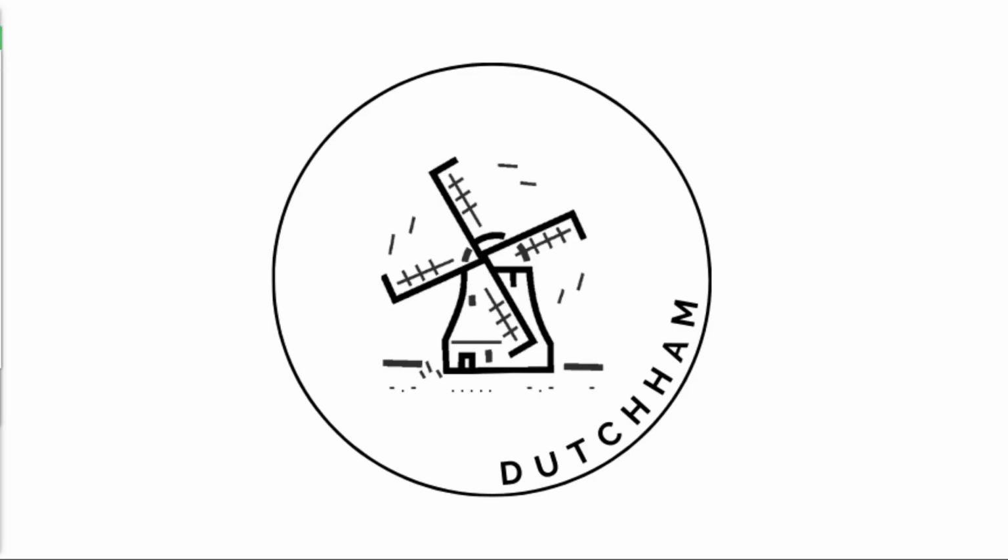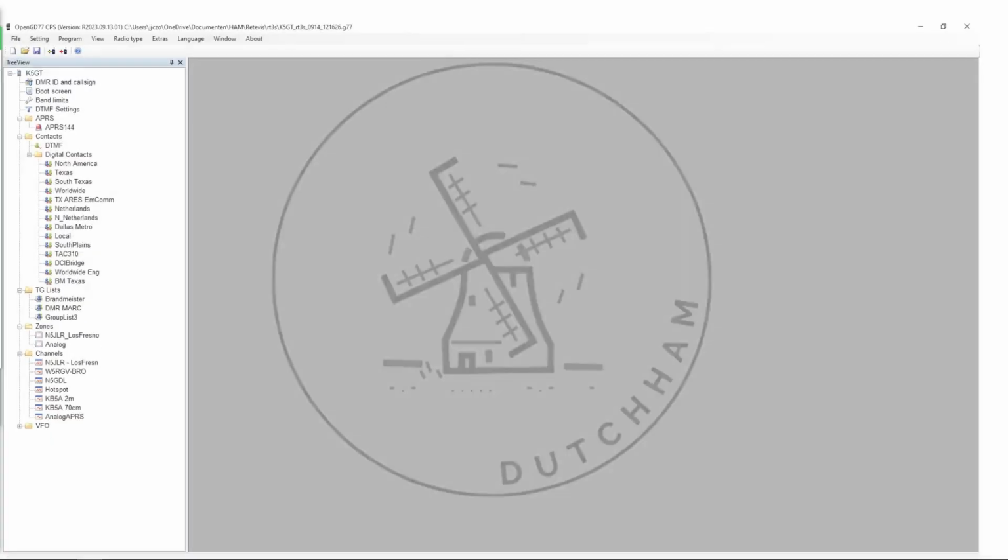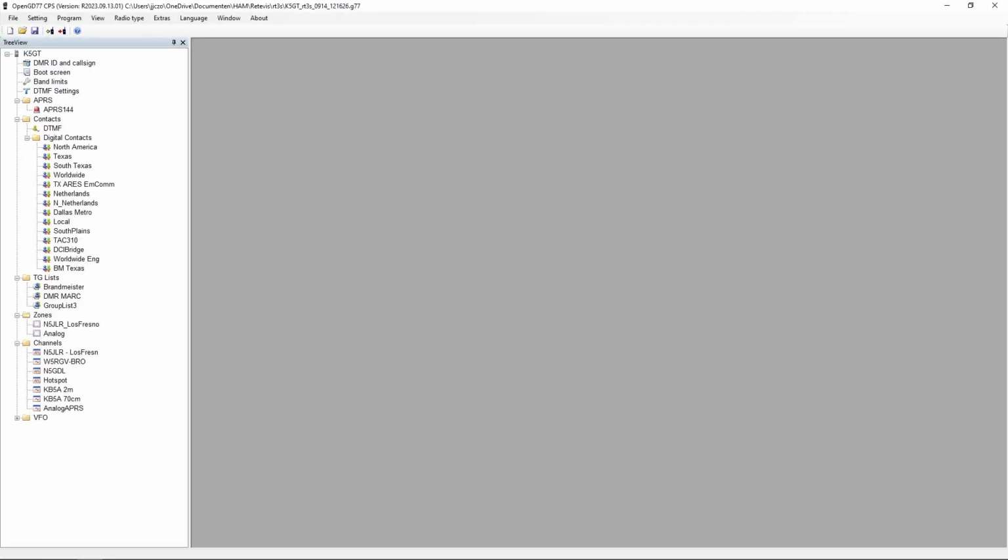And today I'm going to explain a little bit about using the Retevis RT3S with the OpenGD77 firmware. So let's open the software. This is the main screen. I already loaded my CPS, and on the top you can see the version. It's 2023-09-13, so it was released last week.